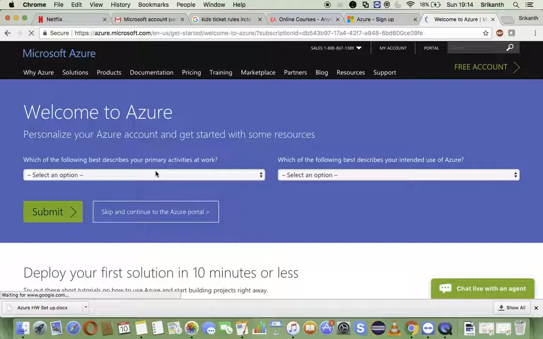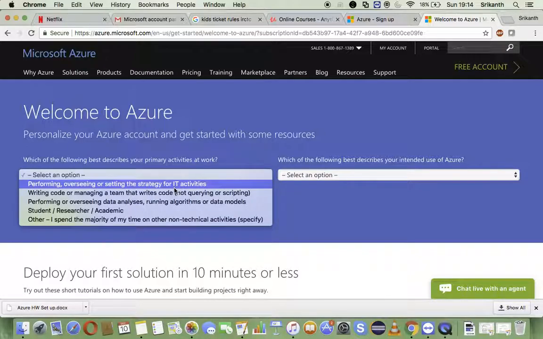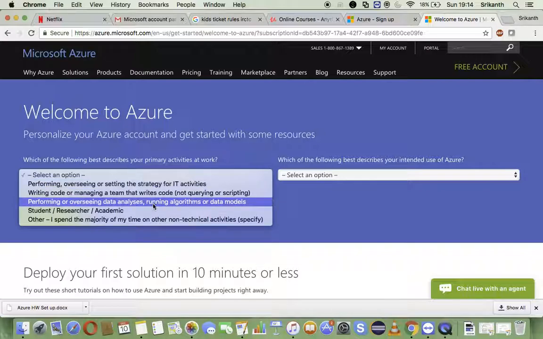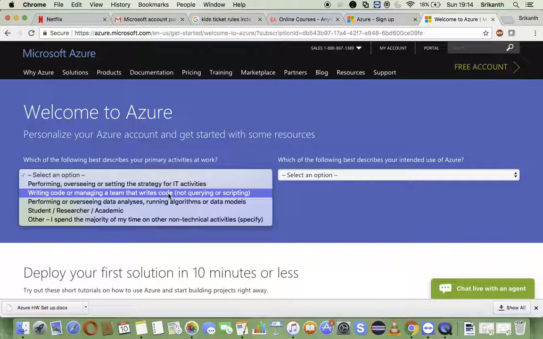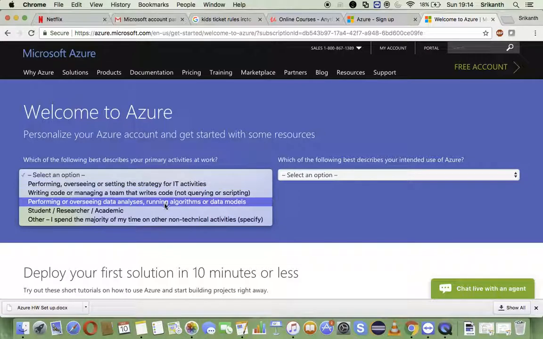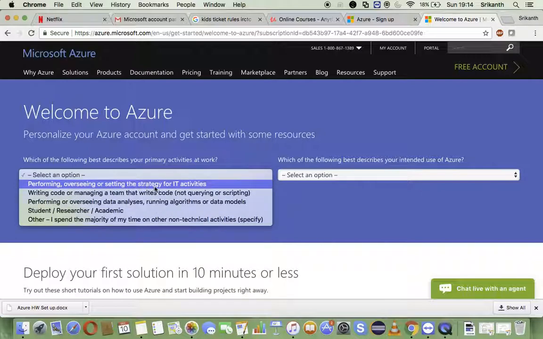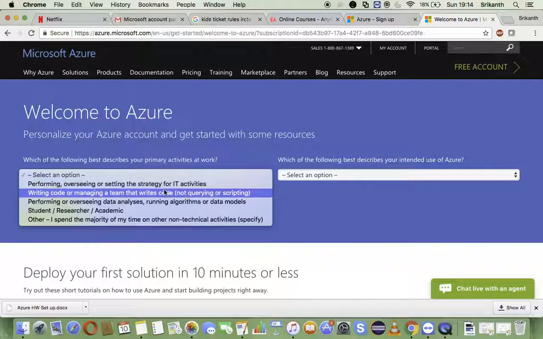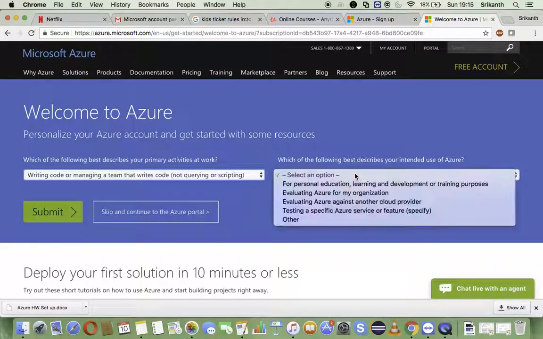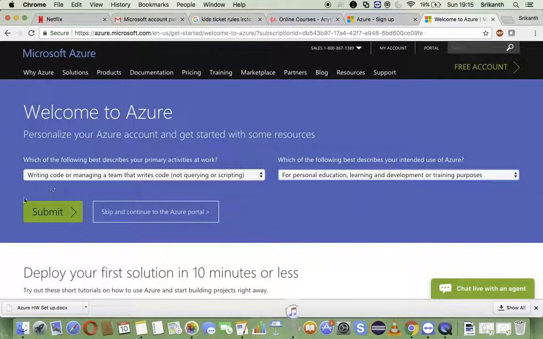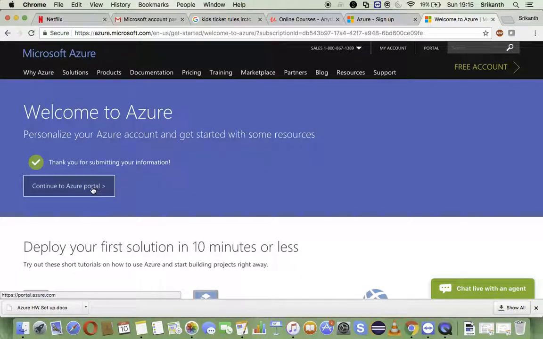Yeah, here we go. You have plenty of options here. What is the purpose of creating this account? You can choose any one of these. Let me choose this option, for personal education, learning and development. Okay, good. So let's continue to the Azure portal.